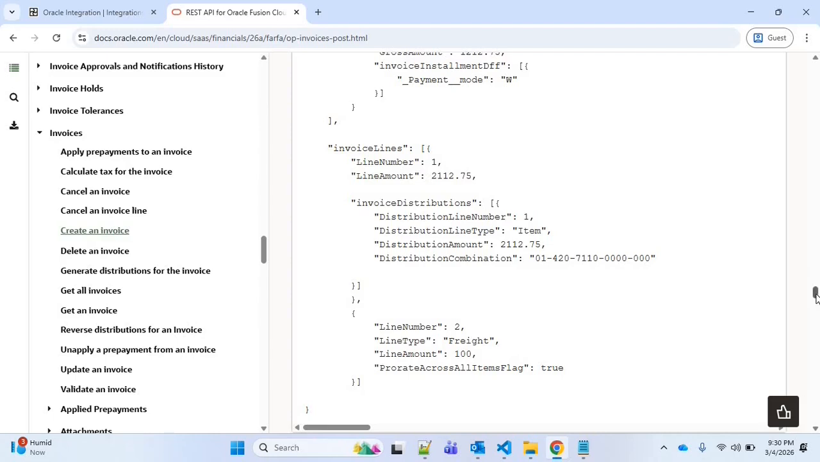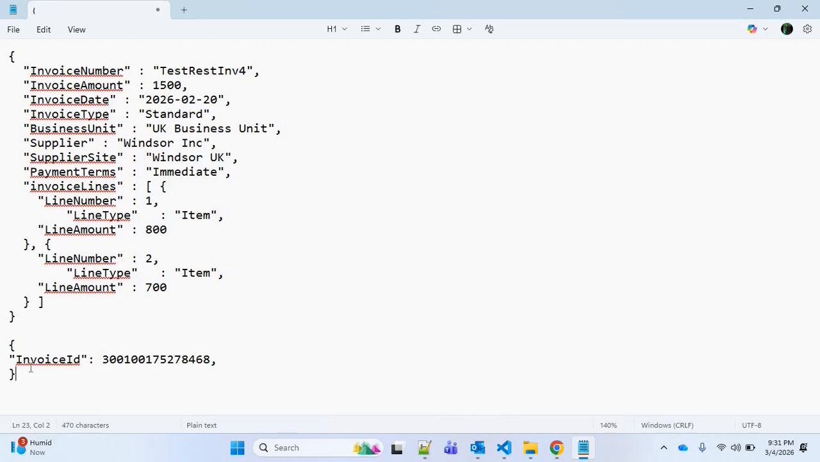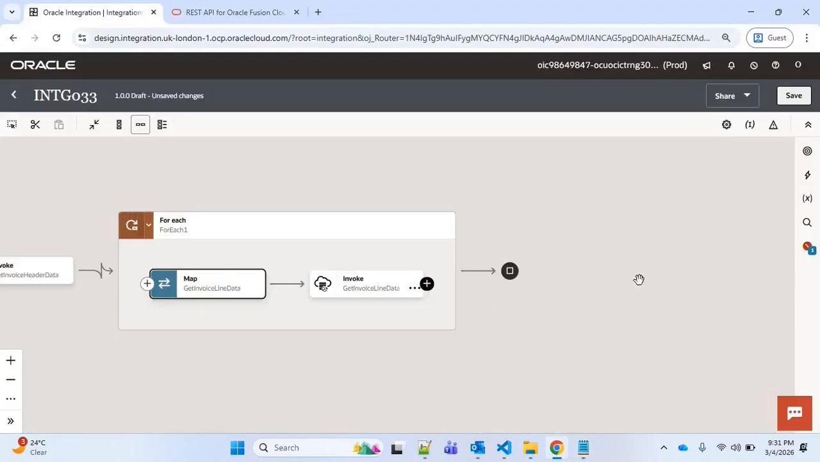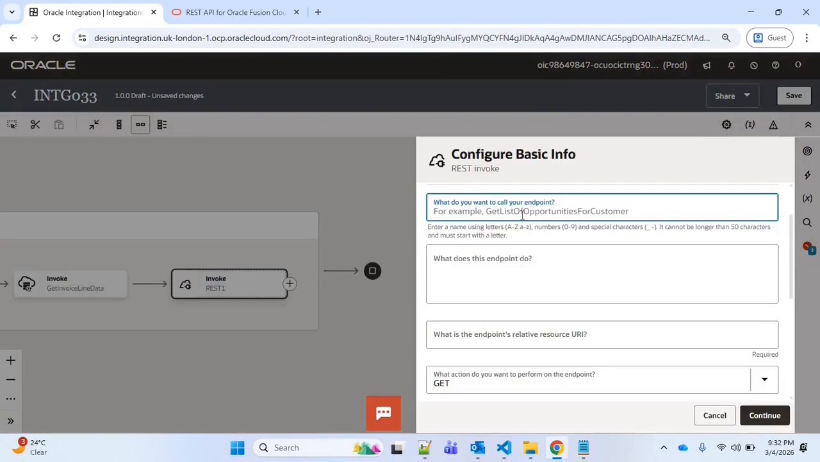Now for the response body, I'll go down and we can see this is the response body. From the response body, I'll take only the invoice ID. In this invoice ID attribute, we'll get the invoice ID that will be generated after the creation of the invoice. So for the response payload, I'll use this invoice ID only. Now I'll go to the integration and choose the REST adapter connection, which is REST 001. Here I'll provide the name as create invoice.